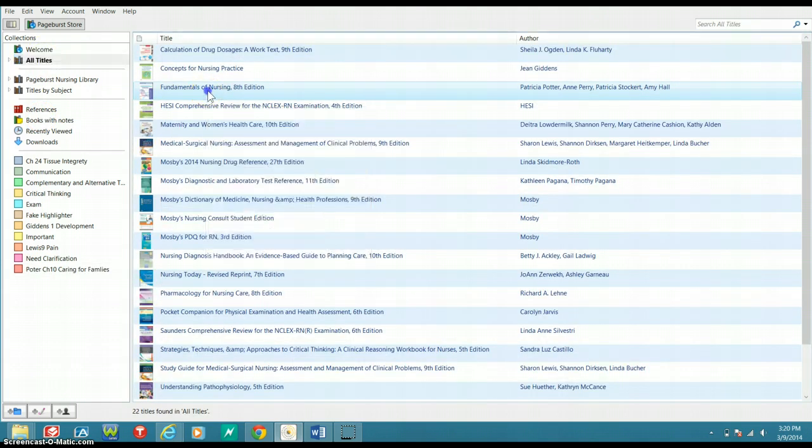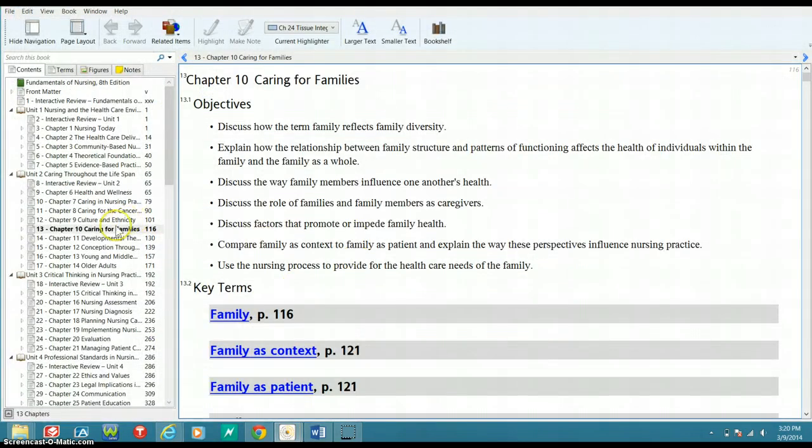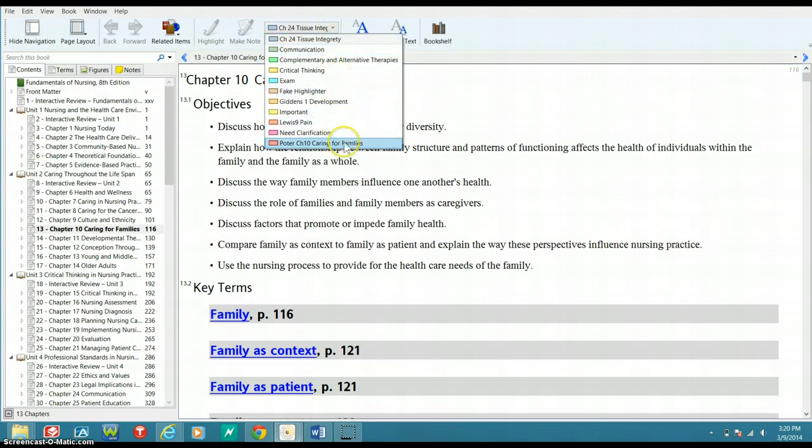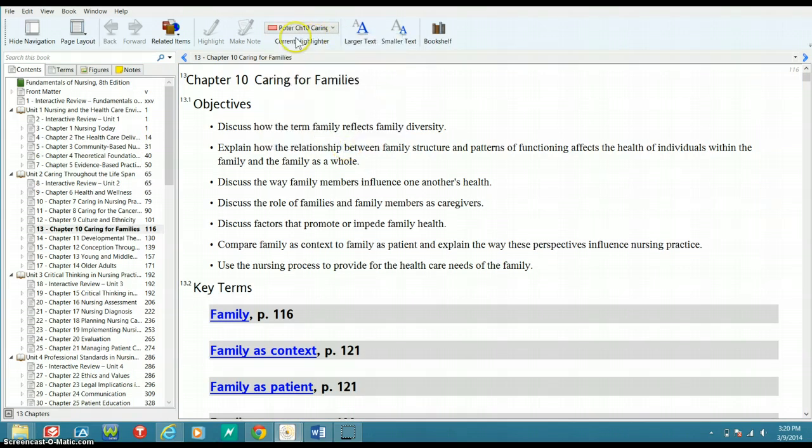So we're going to start off, we're going to go to our All Titles section, and we're going to go to Potter and Perry, and we're already in chapter 10 here, which is called Family Caring. Now whenever you go through, there's a few key things that you're going to want to do. First I'm going to switch to that highlighter, which was Potter and Perry Chapter 10, Caring for Families, and you'll notice that it says the same thing up here at the top.